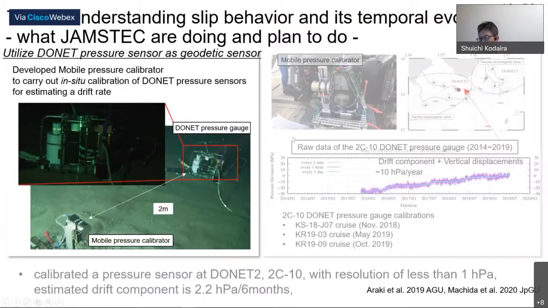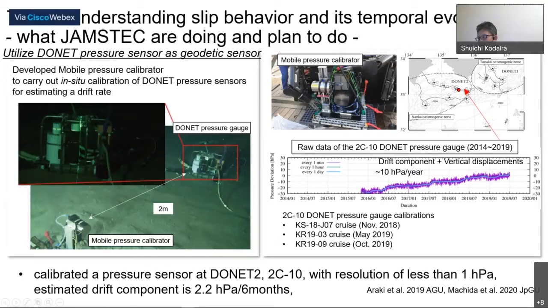And now we are working on calibrating our DONET tsunami sensors, and we successfully calibrated the pressure sensor using a mobile pressure calibrator, which is carried down to the seafloor using our ROV. And we calibrated the pressure sensor of a DONET station within resolution less than 1 hectopascal. And we estimated the drift component is 2.2 hectopascal per 6 months. So now we are calibrating all DONET pressure sensors. Once we complete this calibration, we can use the DONET tsunami sensor as a geodetic sensor to monitor vertical displacement of the seafloor.